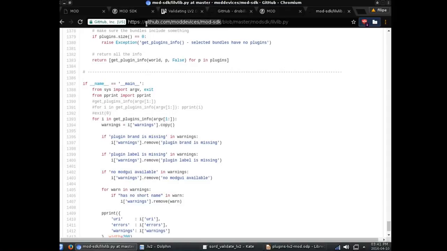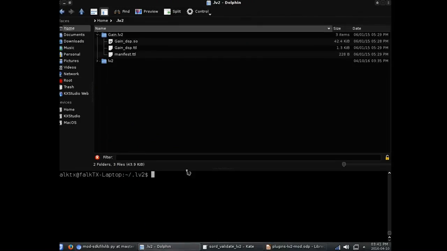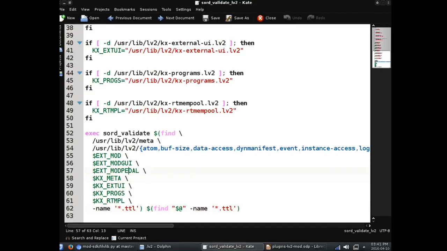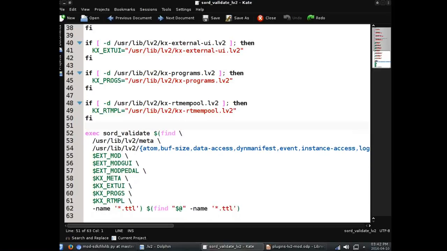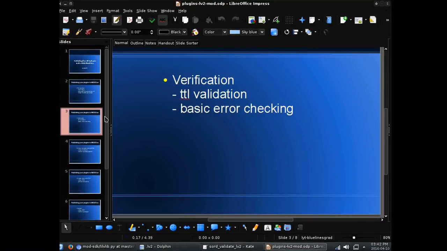And yeah, if you want it, let's see. Where's my code here? github.com/moddevices/modsdk. The SDK is there. I'll show you a bit more of that very soon. So, next.